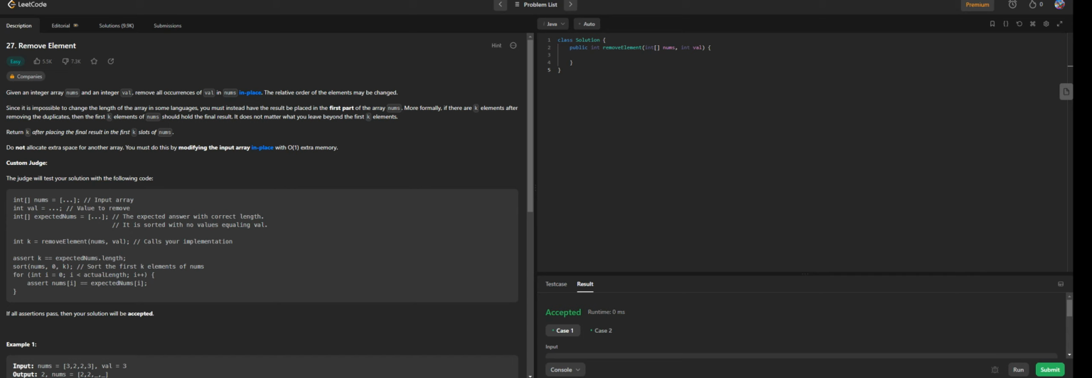Okay, let's solve the problem. Initialize two pointers i and j, where i starts from 0 and j starts from the last index of the array. So int i = 0 and j = nums.length - 1.